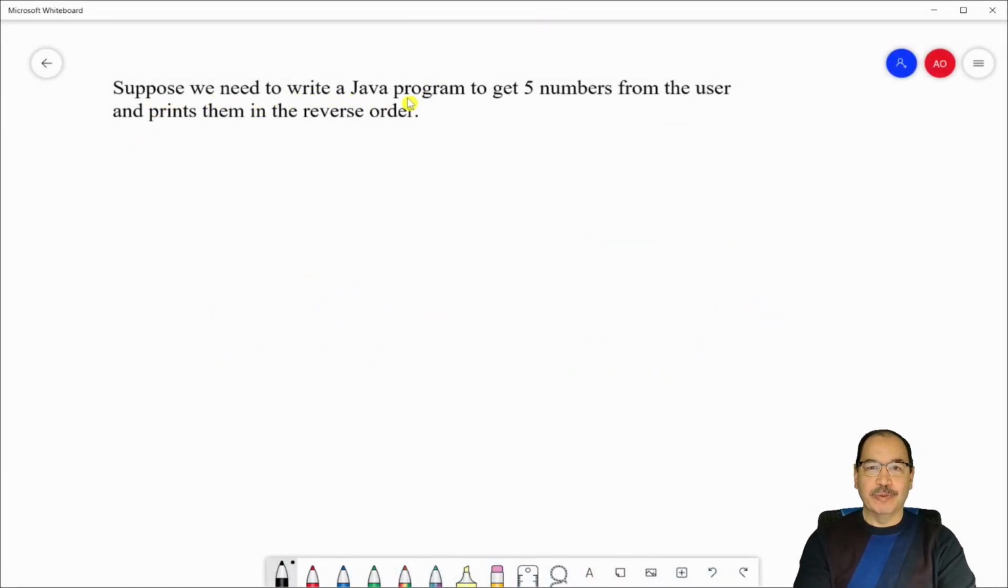Suppose we need to write a Java program to get 5 numbers from the user and print them in the reverse order. So simply we can assume that the user entered these numbers 5, 3, 4, 1 and 2, and we assume the program is going to print these numbers in the reverse order, starting with 2, 1, 4, 3 and 5. So based on what we learned so far, one can start writing this program by defining 5 different variables to hold these numbers and later on print them in the reverse order, something like this.